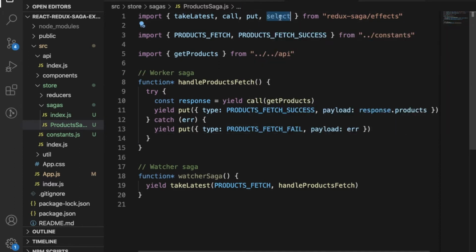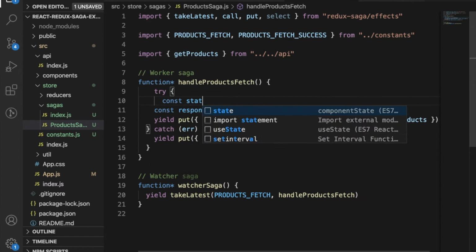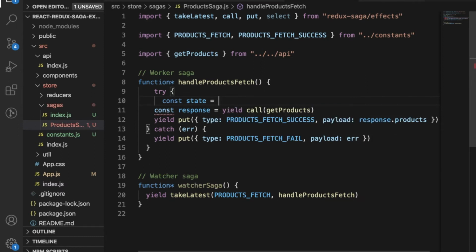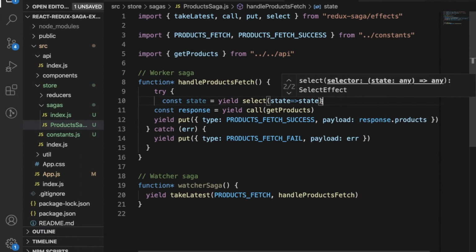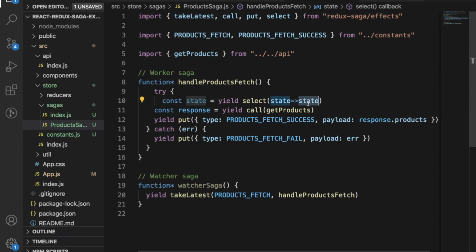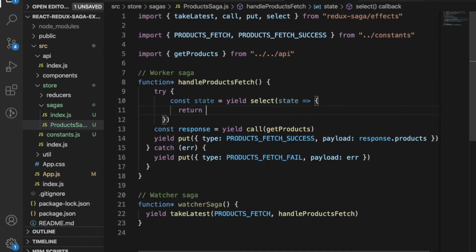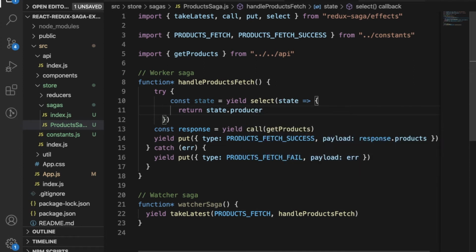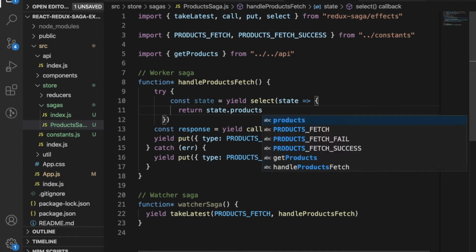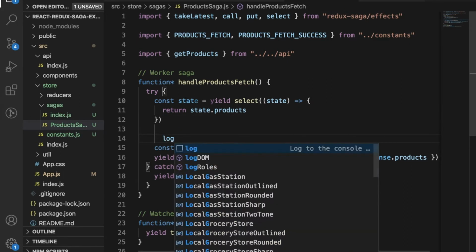And the select is actually used to get hold of the state. We can use select: yield select of. So this takes a selector. We can just pass this function to get the whole state, or we can pass a part of the state, state.products. Let's just log this for a while.